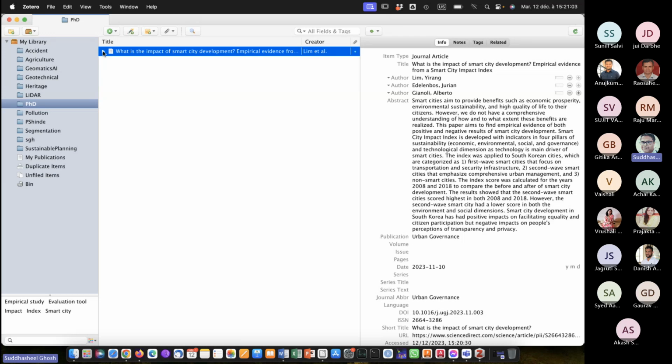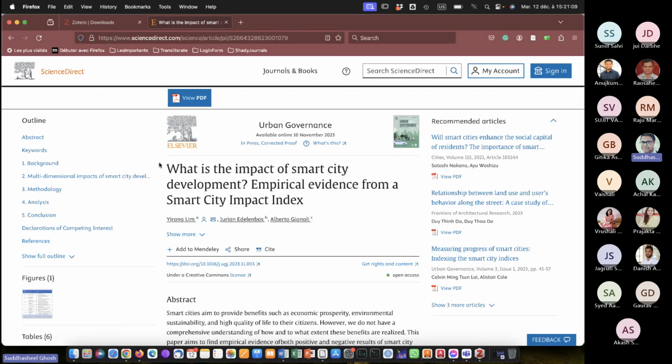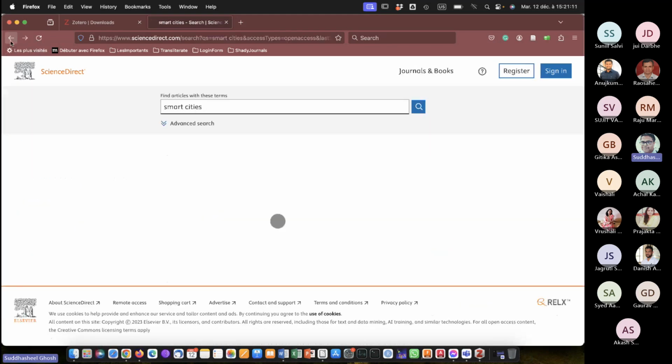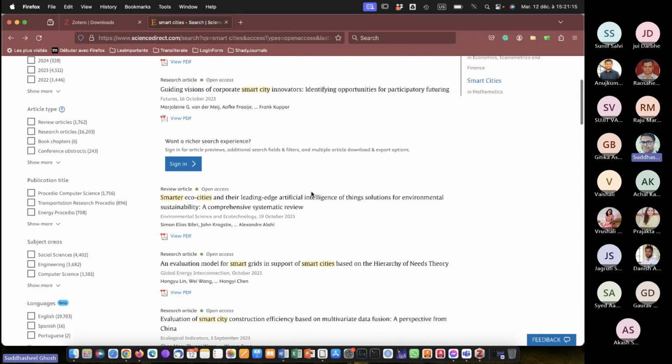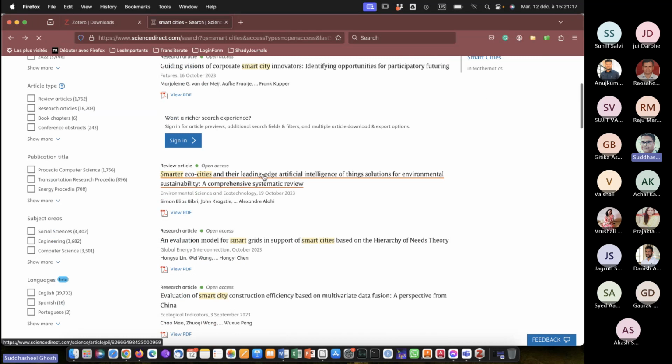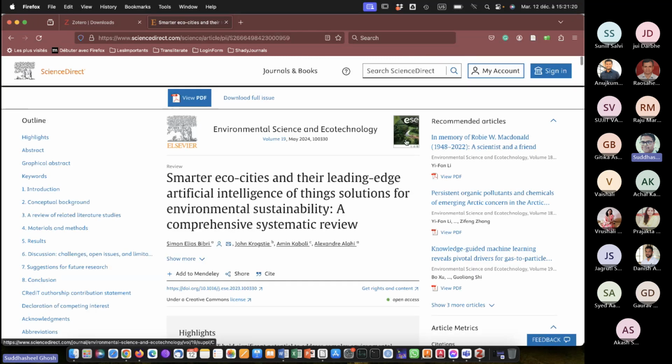You did not have to do anything. Let us go back to Science Direct and look for some other papers. Let us do that. Okay, some smart city innovators, smarter eco cities and all that. Let us do that, and again I will click on this particular icon.